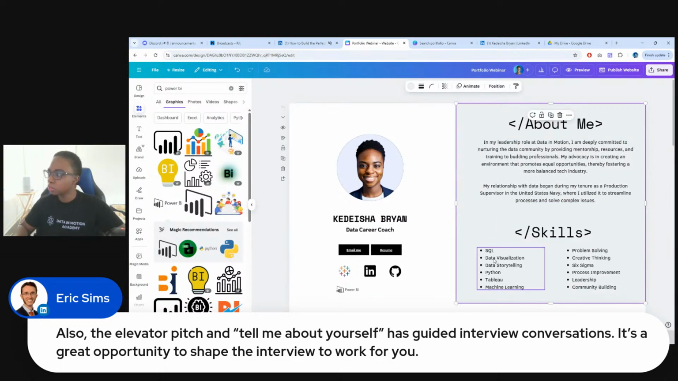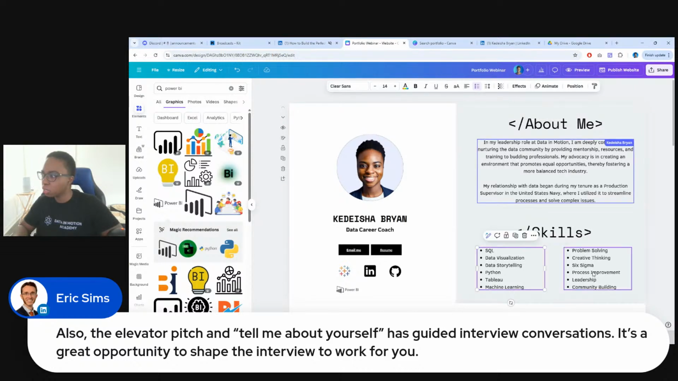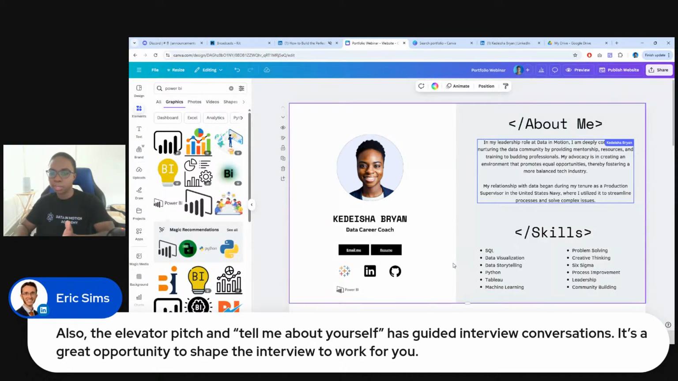Then you have skills. So skills, pretty easy to understand. You're just going to write your skills. So on the left side, you can maybe focus on more hard skills. On the right side, you can do more soft skills. But this is good. Just replace all of these with your skills, and replace them with what you have right now.